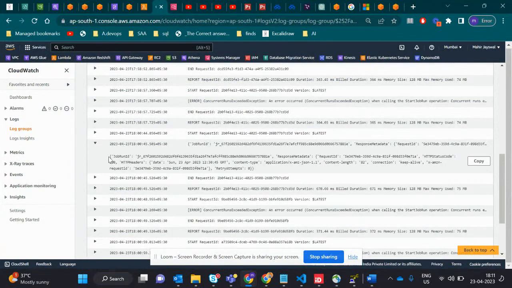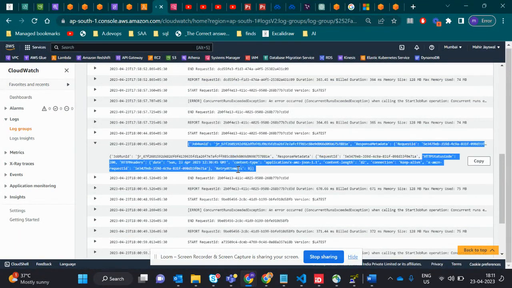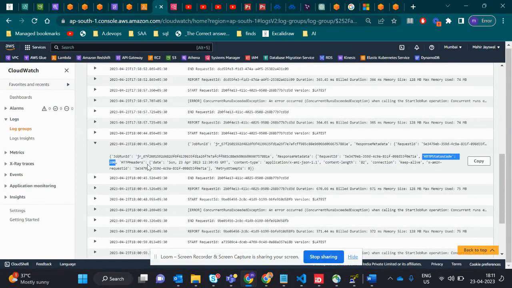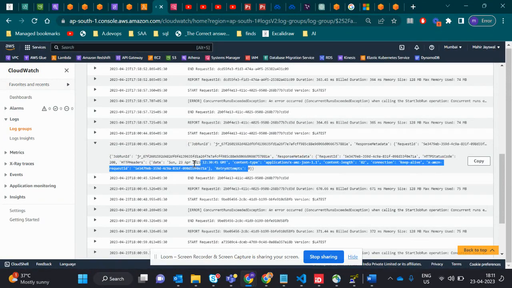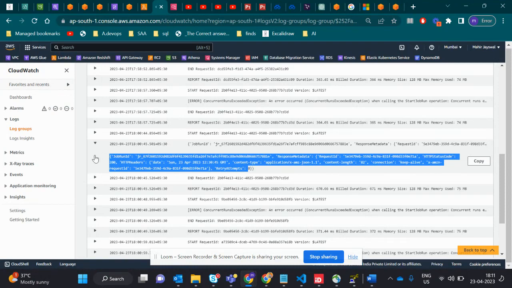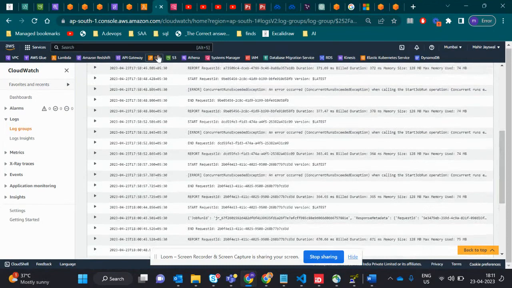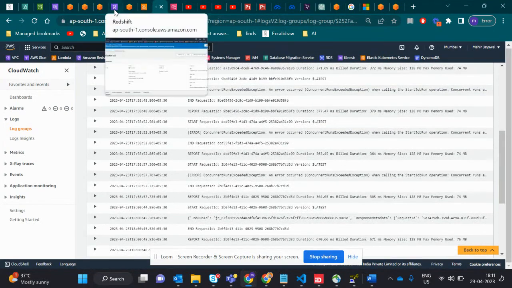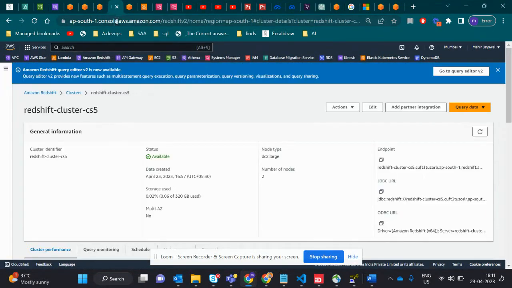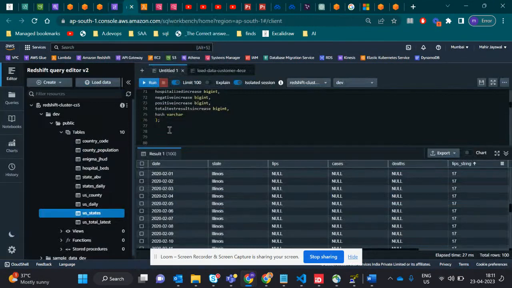This is the information it will give: the HTTP status is 200, that means successful. And it will give the date and time at which the job will start. So basically it's saying that your Glue job will start. So yeah, congratulations. Now let's check the data in the Redshift.